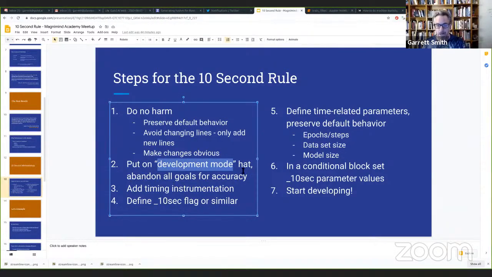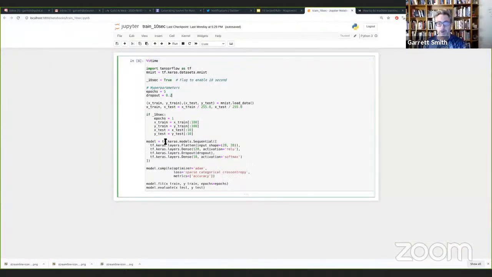Abandon all goals for accuracy. You're not trying to get high accuracy. You're trying to build your model, right? I'm in the middle of a development effort here. So later, once I have some idea that the structure of this code is sound, then I can reset this thing and let it run and see. And in fact, we'll do that.